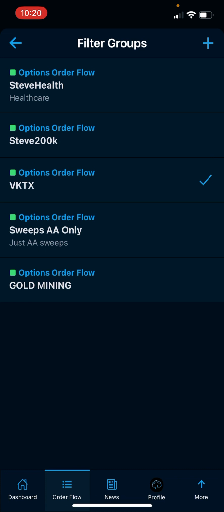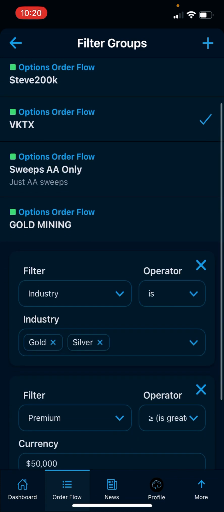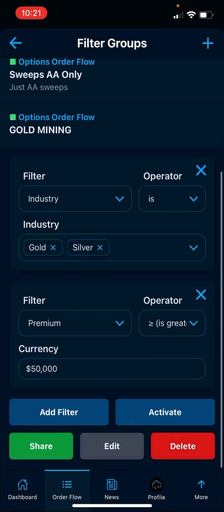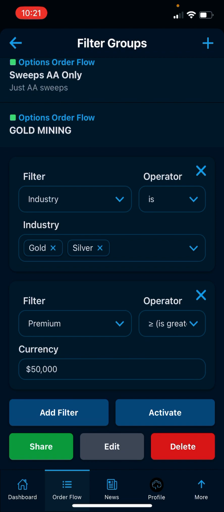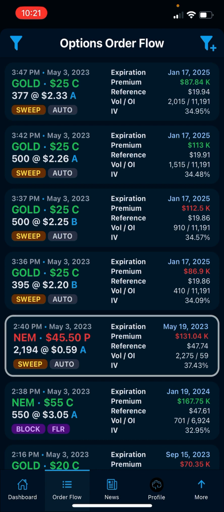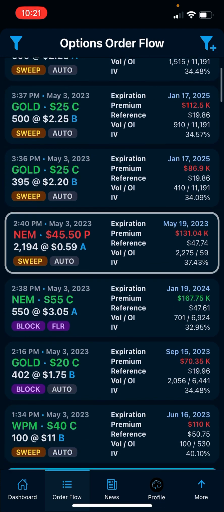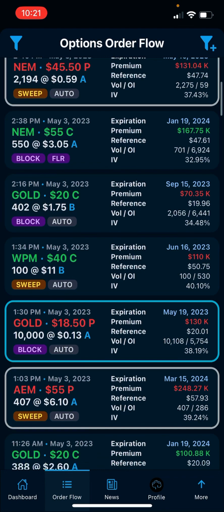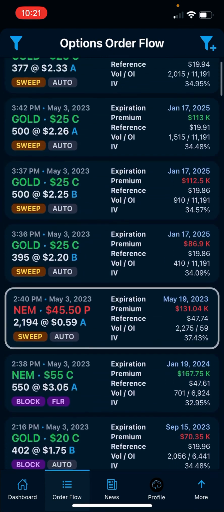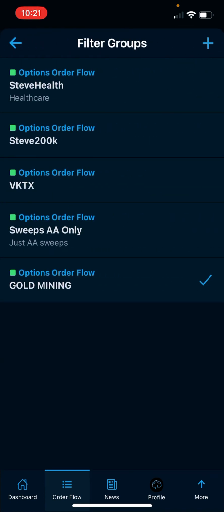And then like here's one that I have set up for the gold mining industry, gold and silver, premium over 50,000. So you can see Barrick Gold today had a few transactions on the ask. This one's not as exciting, but anyway, that's something I've been looking at. That's another sector I've been looking at lately.